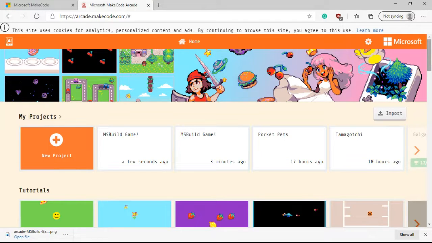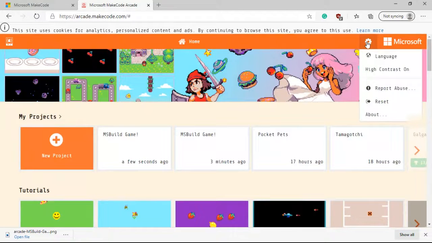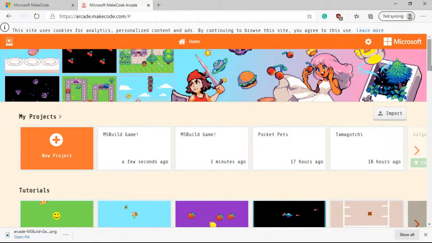Here's a question about whether it's possible to embed it in a web application. I believe you can, but you would have to check the documentation to learn more about that.